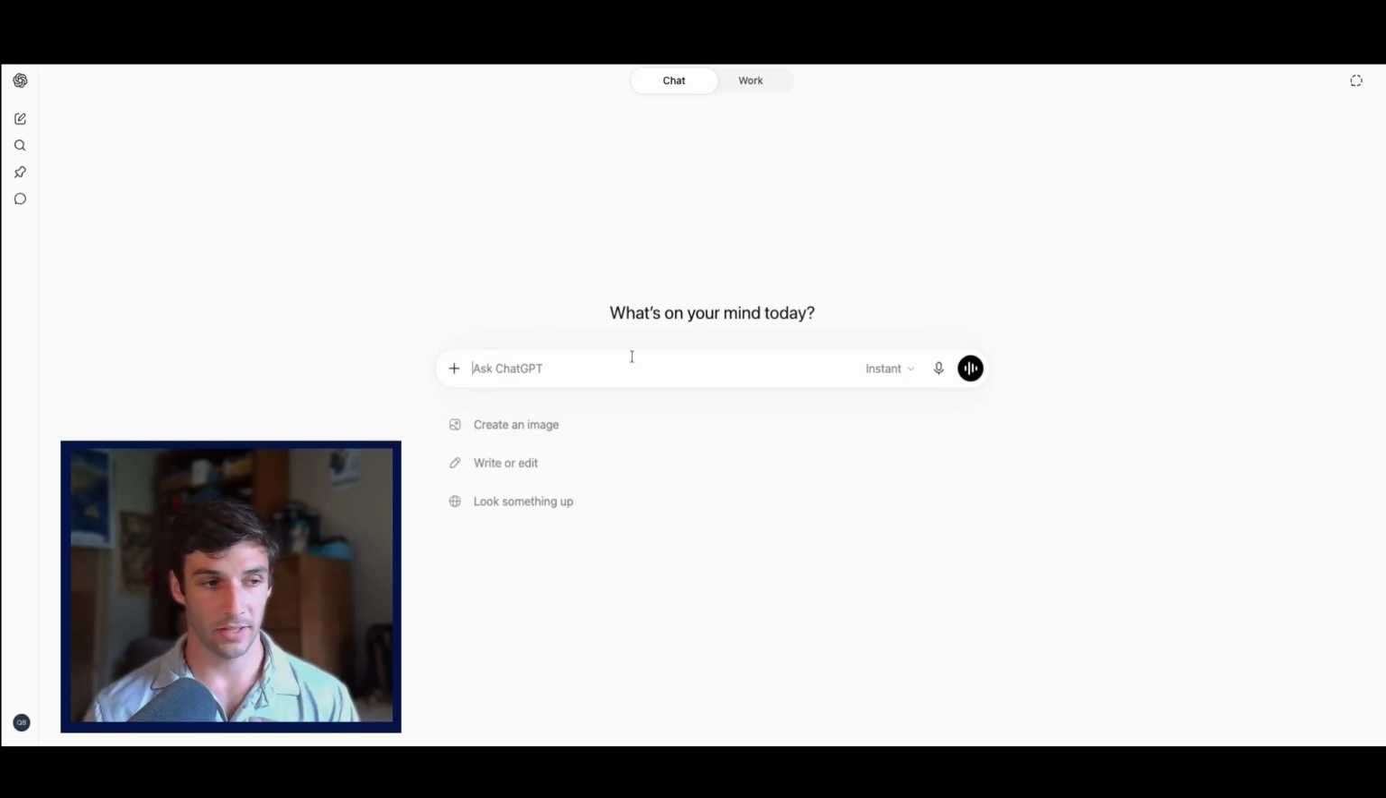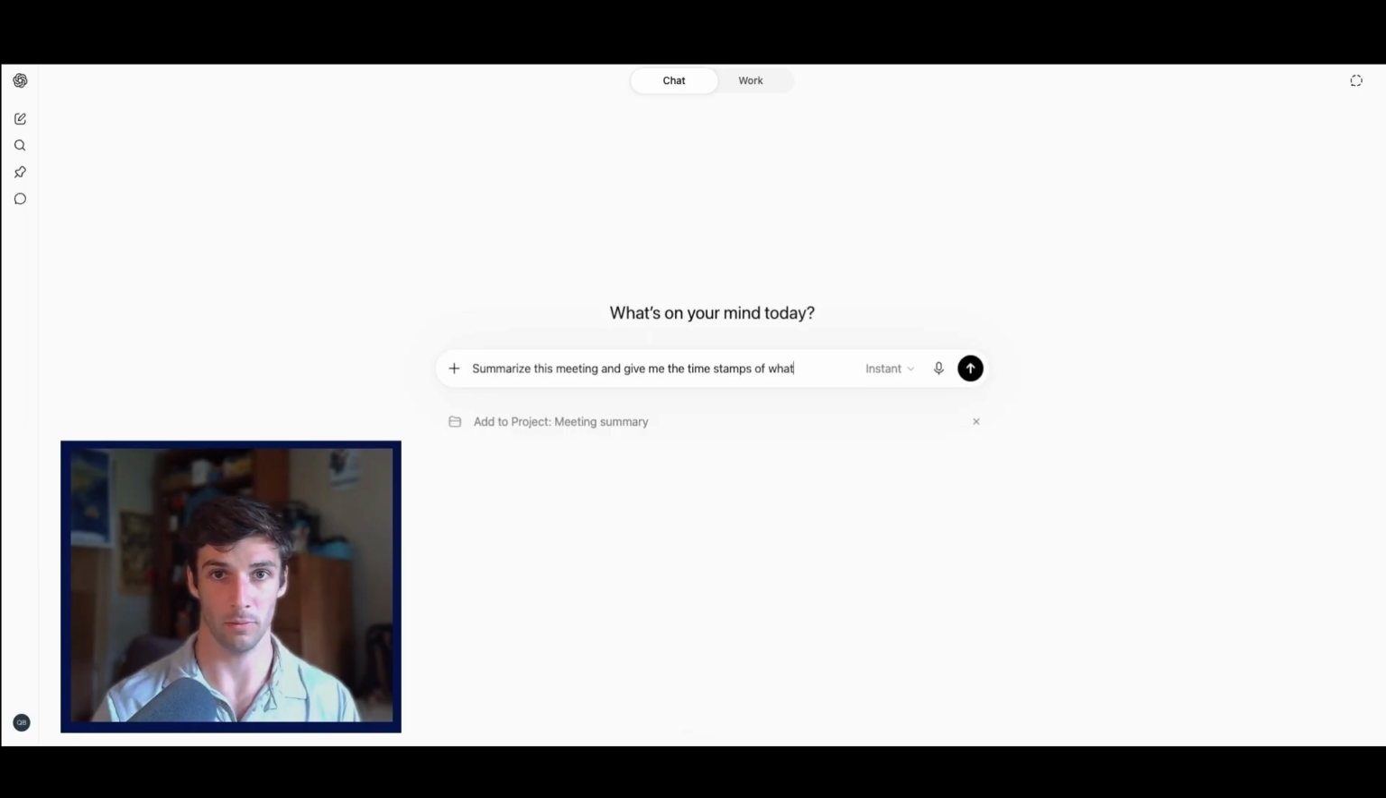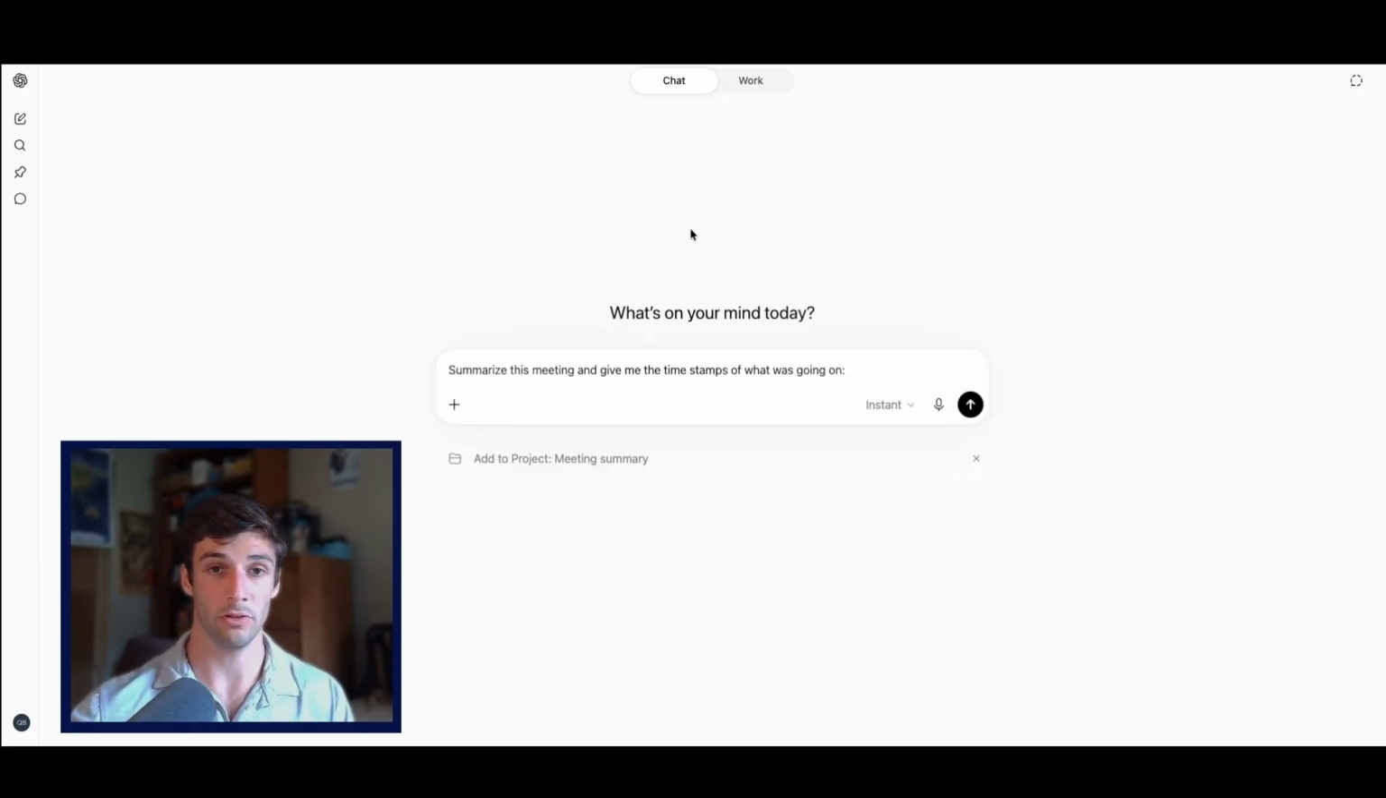So another method is getting summaries from meetings. And so say you don't watch a whole meeting, and this could also be like in school, right? You're at school and you missed a whole class, you can use this exact same concept. So say you're learning something and you wanted to rewatch that and you didn't have time to get the Spark Notes of it. So all you would do is say, summarize this meeting and give me the timestamps of what was going on. Okay, so that's all you would do, and then you just grab the transcript.